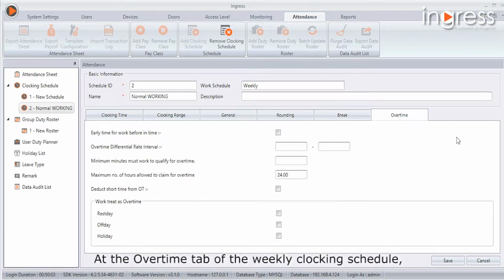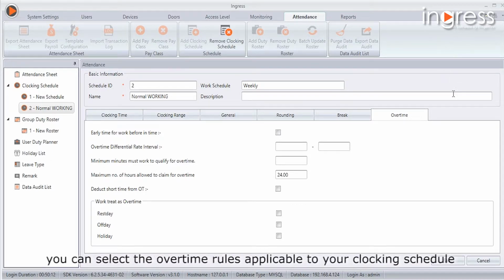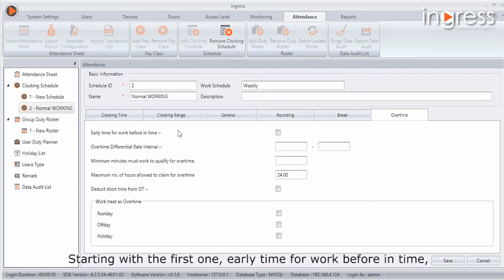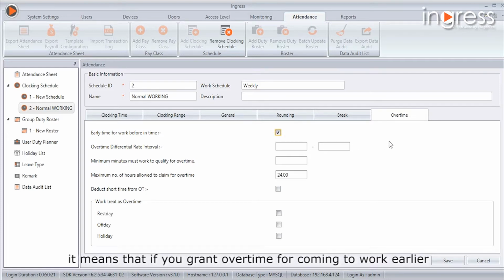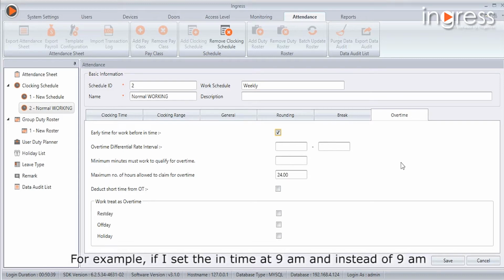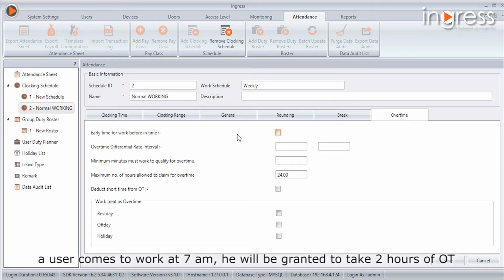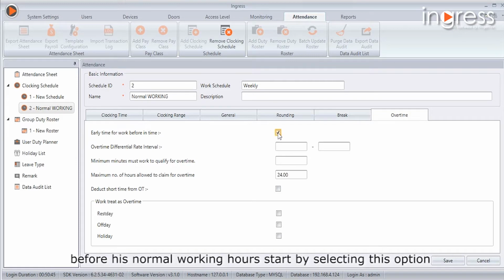At the overtime tab of the weekly clocking schedule, you can select the overtime rules applicable to your clocking schedule. Starting with the first one, early time for work before in time. It means that if you grant overtime for coming to work earlier than the set in time, you can select this option. For an example, if I set the in time at 9 a.m. and instead of 9 a.m. a user comes to work at 7 a.m., he will be granted to take 2 hours of OT before his normal working hour starts by selecting this option.